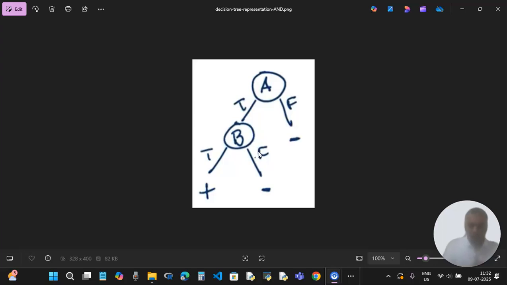So first you have a condition on A, whether it is true or false. So you have two choices, true or false. That's why we have two branches on that node. And when A is false, irrespective of B, it will be false. And when A is true, again we have a condition on B. When it is true, you get true. When it is false, you get false.